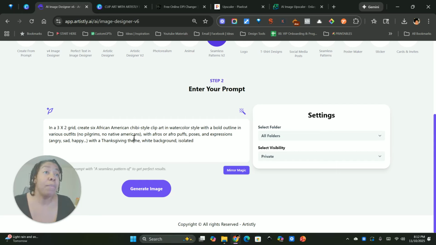But it is worth noting that unless you put African American or chibi style or Hispanic or whatever, it's going to give you whatever it wants to give you. It usually defaults to something like Caucasian. So just be mindful of that as you go about doing your own prompts and you play around with Artistly yourself.